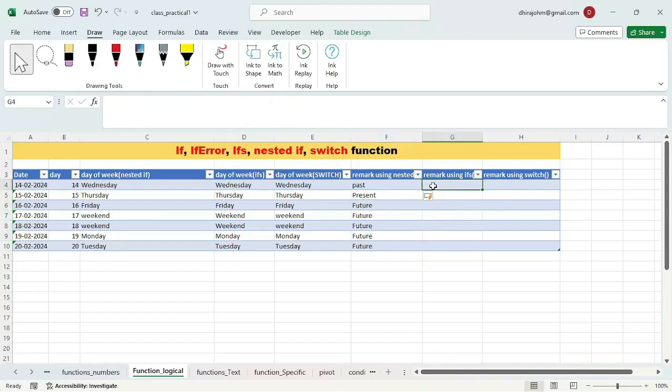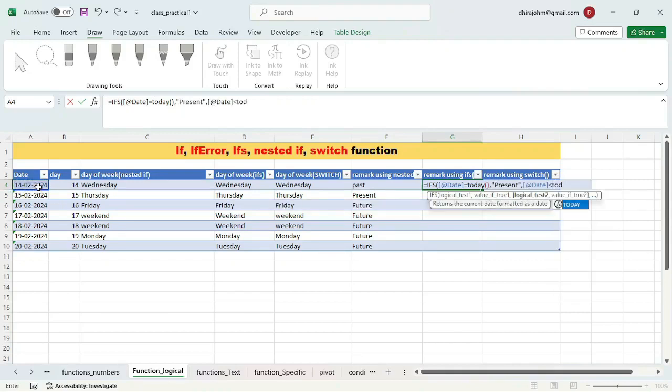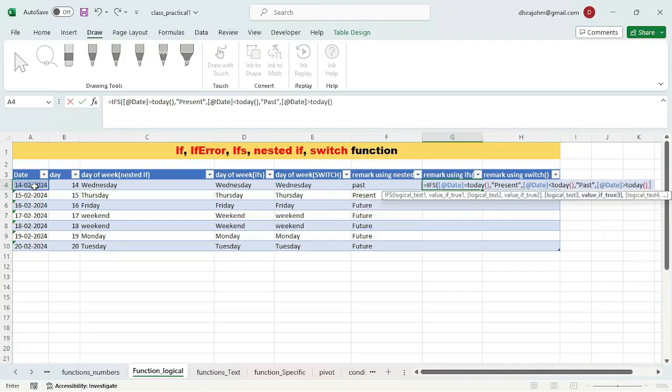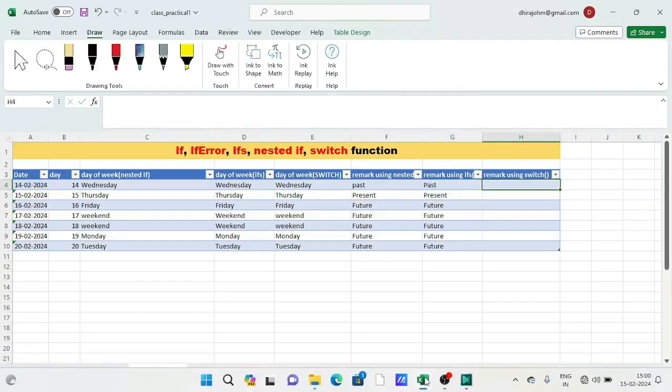Let's use it for IFS function. Is equal to IFS, and then the logical test, this date is equal to today's date, show it as present. Again the logical test, so logical test will be date is less than today's date, show it as past. Again the logical test, if this date is greater than today's date, show it as future.